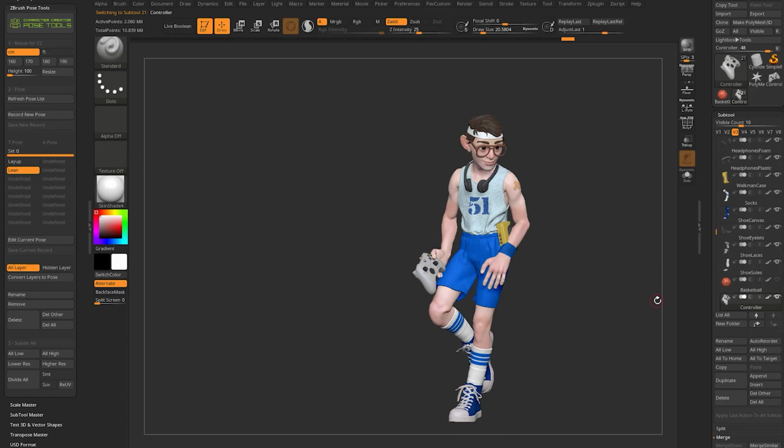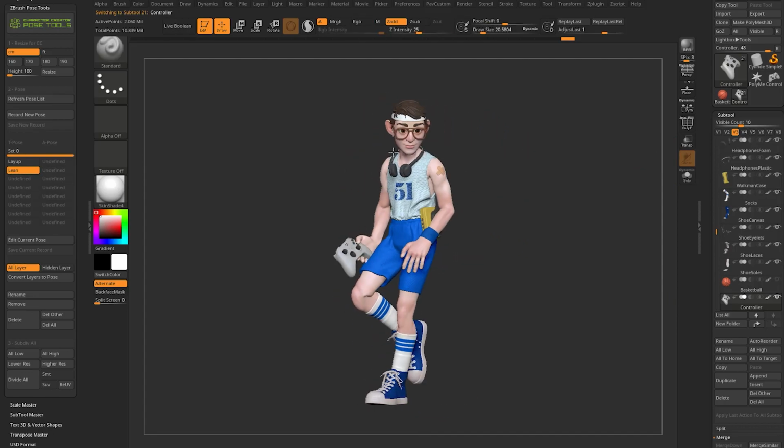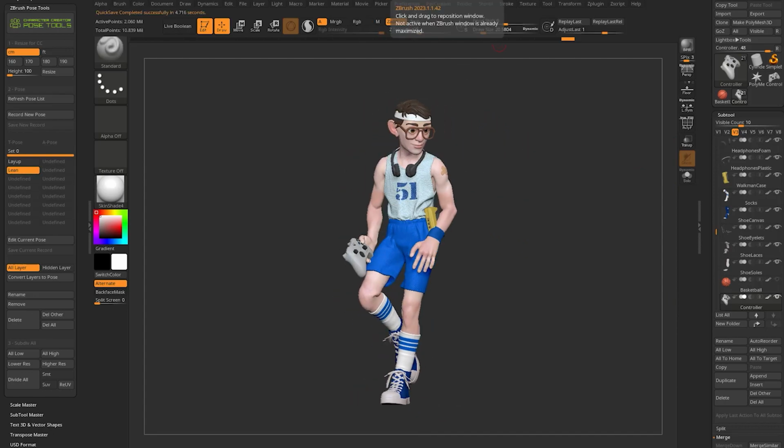And I'm going to turn off my basketball. So now no matter what pose I select, I can choose a corresponding visibility set in order to get the look that I want. So we've discussed taking custom accessories over to Character Create.